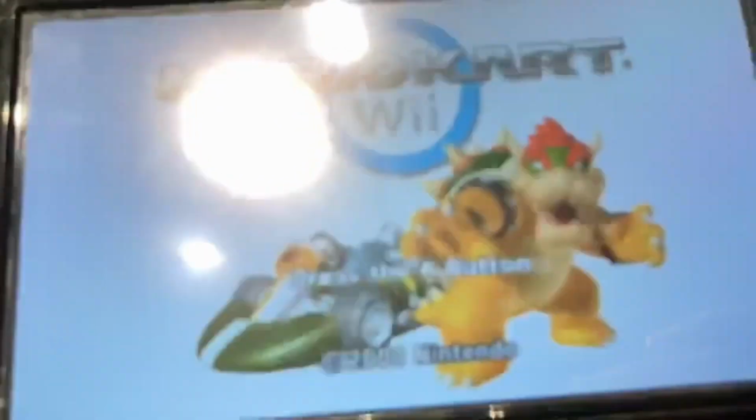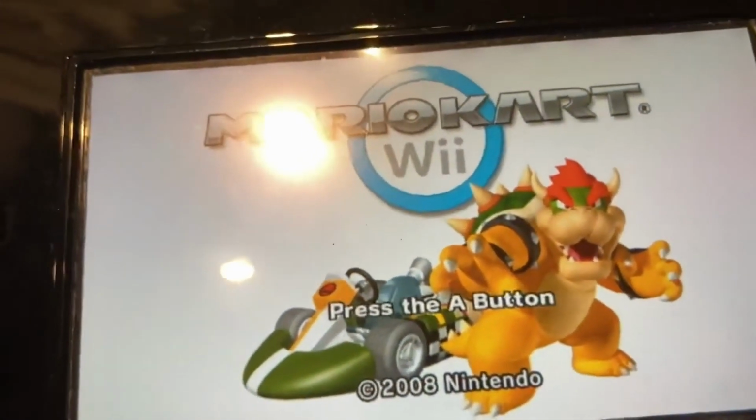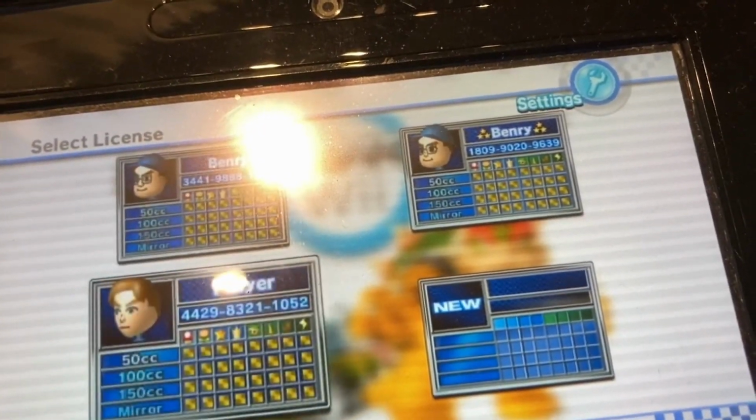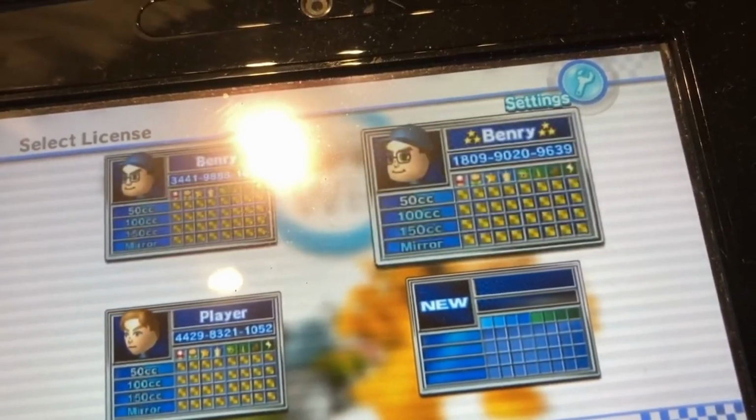So if you are on a regular Wii, this happened to me a few times, the light on it starts flashing, but it doesn't mean anything. You can just let it sit, and yeah, there you go.